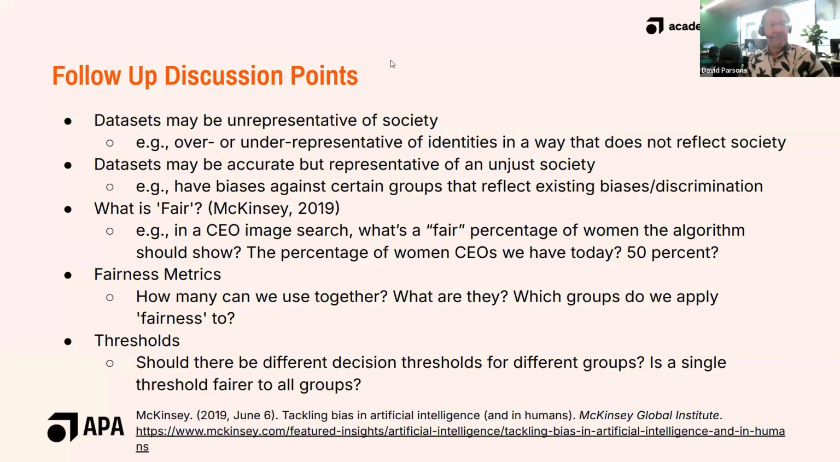So let's have a look. In this sort of class, I've got a few ideas for follow-up discussion points. This goes into quite tricky areas. Data sets might be unrepresentative of society, so they might over- or underrepresent certain identities. The other thing is that your data sets might be accurate, but they might represent an unjust society. So it might not be telling you something that isn't true, but what is true isn't good.